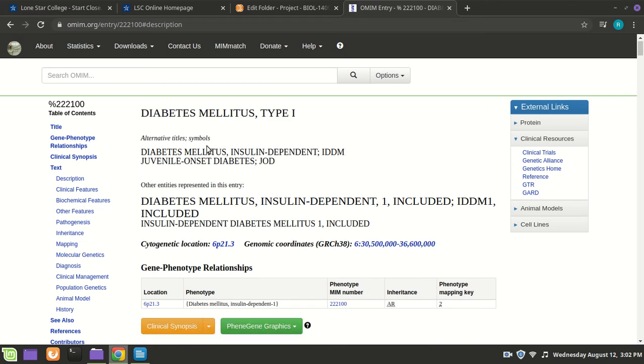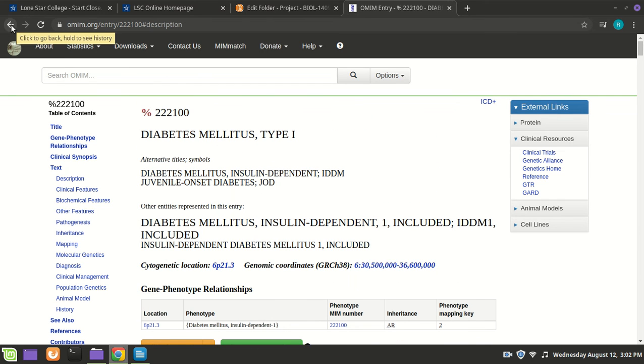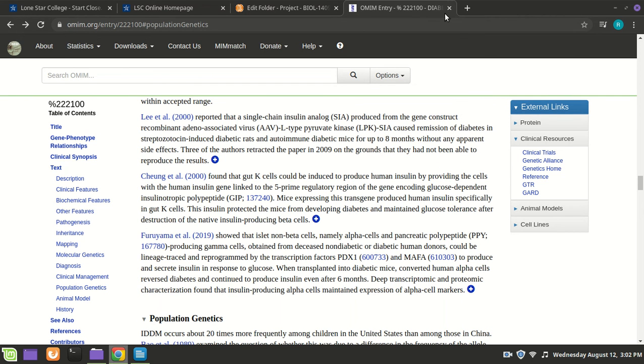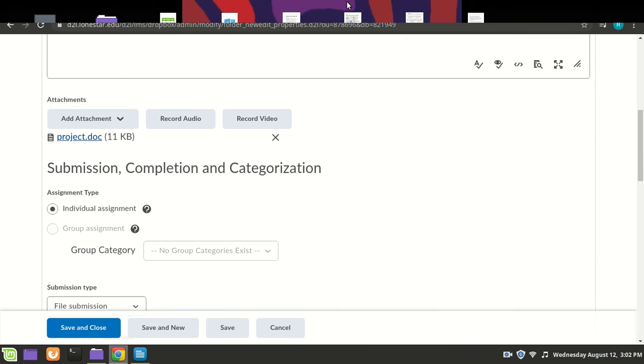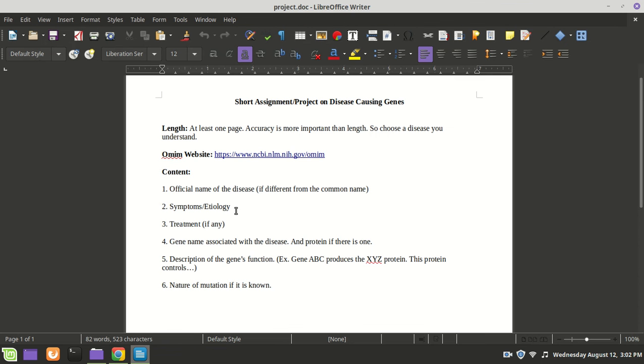All right, so get going on this. This is short, minimum of a page. But really a page is all I'm looking for. Let's go back to here. So just give me the official name, symptoms, a treatment, if you can find any treatment, there may not be a treatment. The gene name associated with it, and a protein if there is one, and a description of the gene's function.